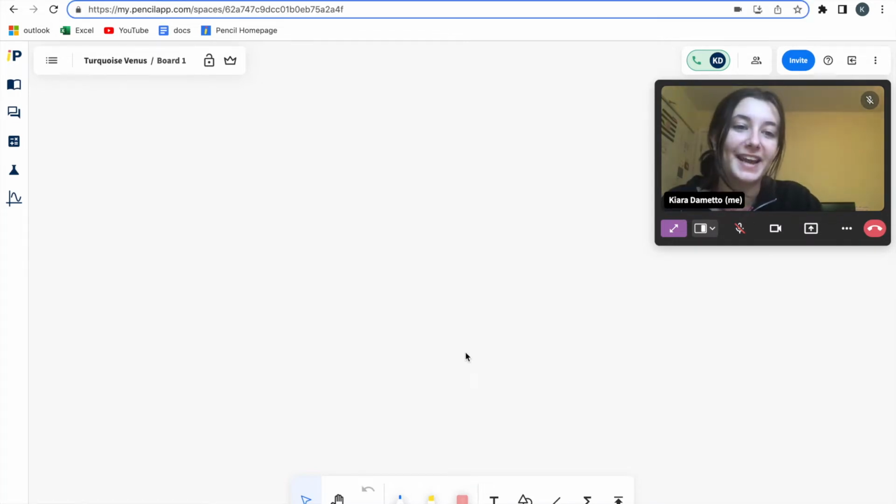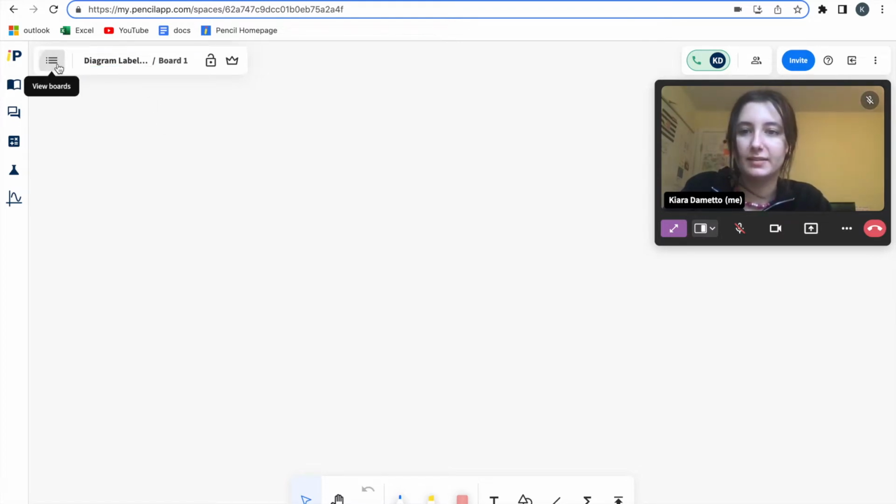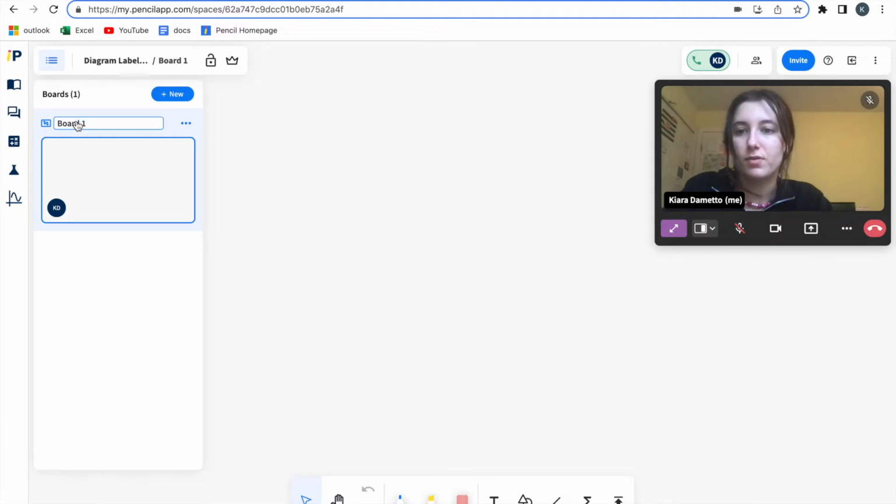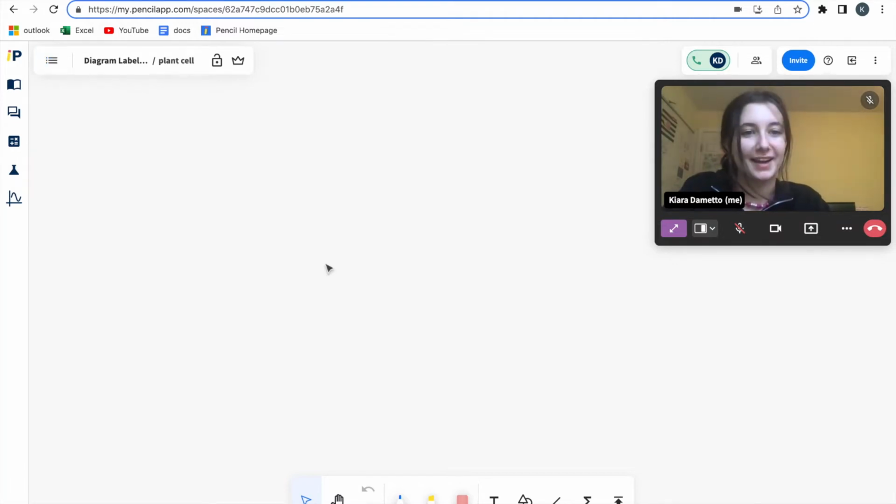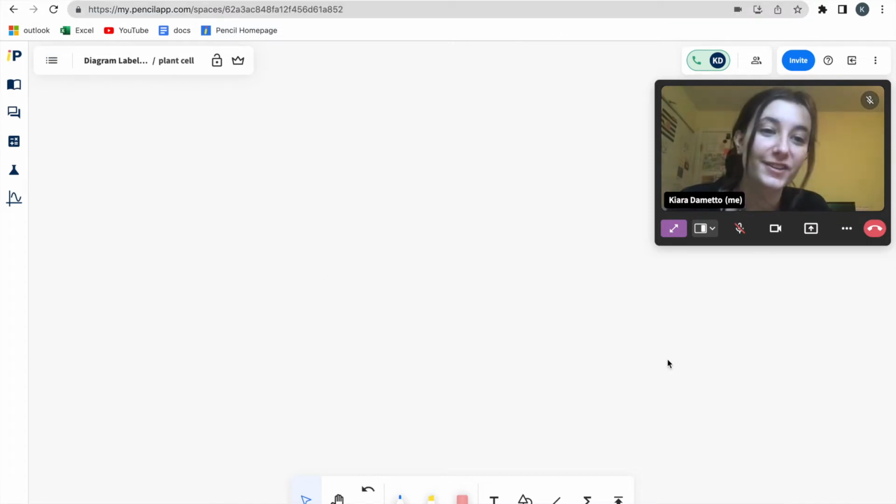So I've created a new space for me and my student, and I'm going to be renaming the space to diagram labeling, just so my student knows exactly what we're doing in this space. And I'm going to be renaming the board plant cell, just so my student knows exactly what diagram we are labeling. So the first thing you're going to want to do is get the diagram into your space.